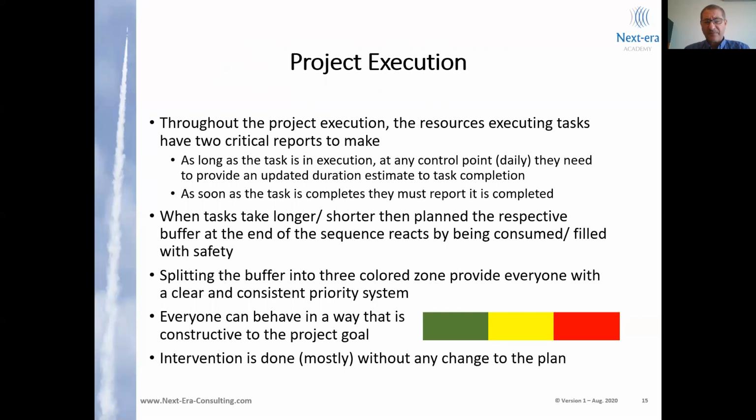Using the buffer in a 3-color coding, green, yellow, and red, to identify to what level of the buffer we have penetrated, or in other words, how much of the safety at the end of the relevant path is already consumed, provides everyone in the project with a clear set of priorities and a total alignment to the project goal. Complete the project on time, not the task.